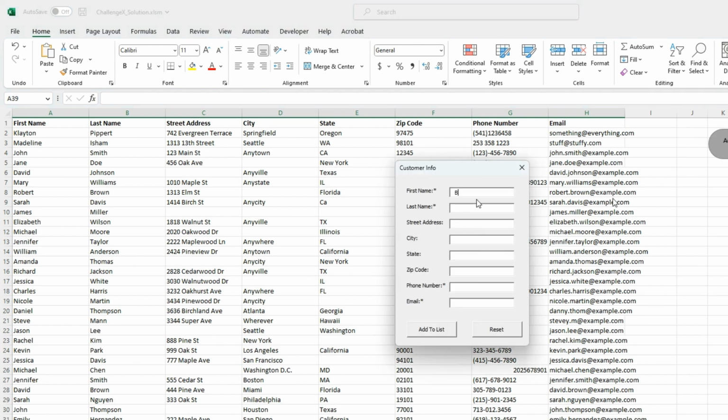Likewise, let's say that we're putting this information in for Bob, but we somehow miss his last name. And we just put in all the other information, phone number, email. When we hit add to list, we get this notification saying, please fill in all the required fields. And we can go back. I don't want to have to erase all of this. We hit reset, and then we can go back and put in Bob Franklin.